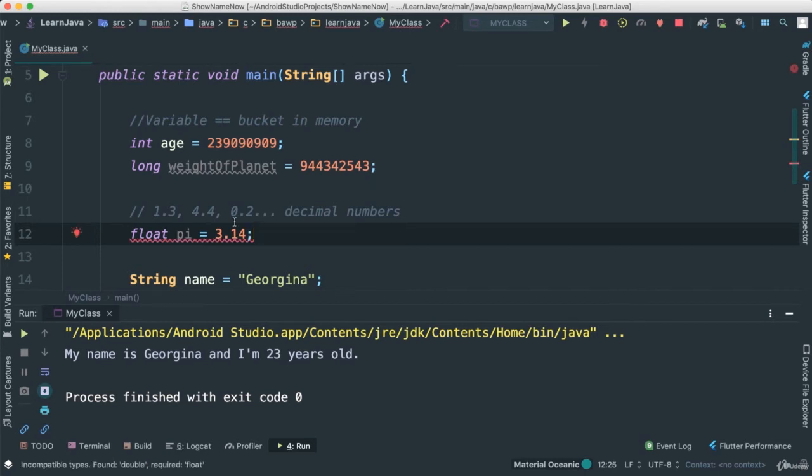Okay, now you notice that we have an issue here. If you hover over, it says incompatible types: required float, found double. Now, this is very interesting. I did this on purpose because I wanted to show that in Java, there are two kinds of, let's say, floats. There is the float and there is a double. The difference here is that double is bigger than the float, right? So in Java, the distinction between a float and a double is not that different, because it's all about the size and the memory.